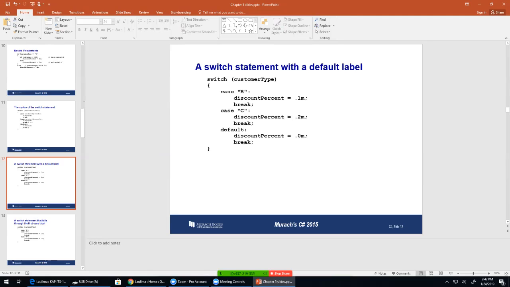So here's an example of a switch statement, and so we have this customer type, and I guess it's going to be a character or a string, because of the double quotes. And so if customer type is an R, then it executes this thing. If customer type is a C, it executes this thing. Otherwise, it executes this thing. And each time the break brings it down to continue down here.